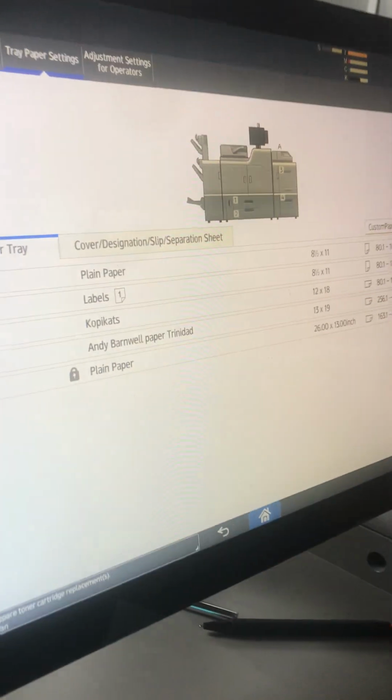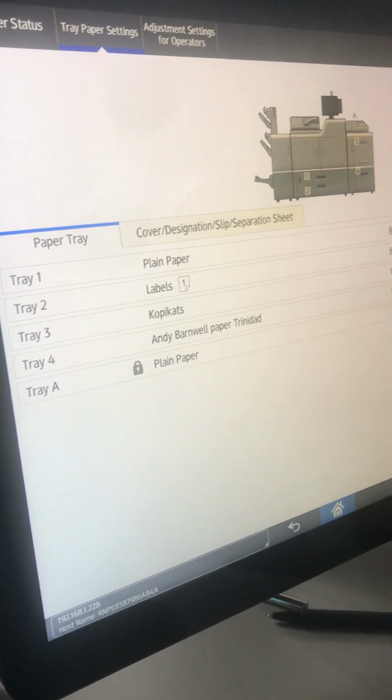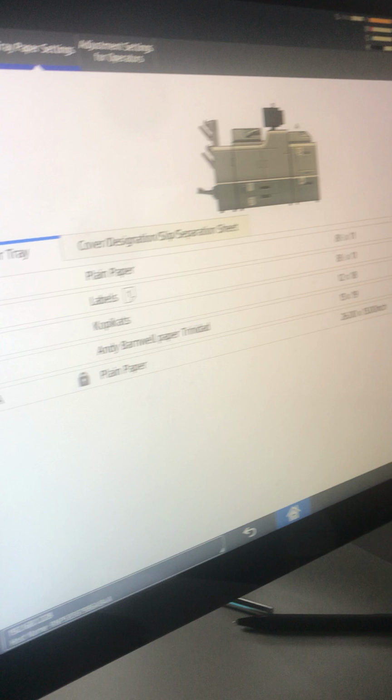Okay, so that's that complete. Let me know if you have any other issues. We are going to do an alignment next, so this might get rid of your alignment problem.